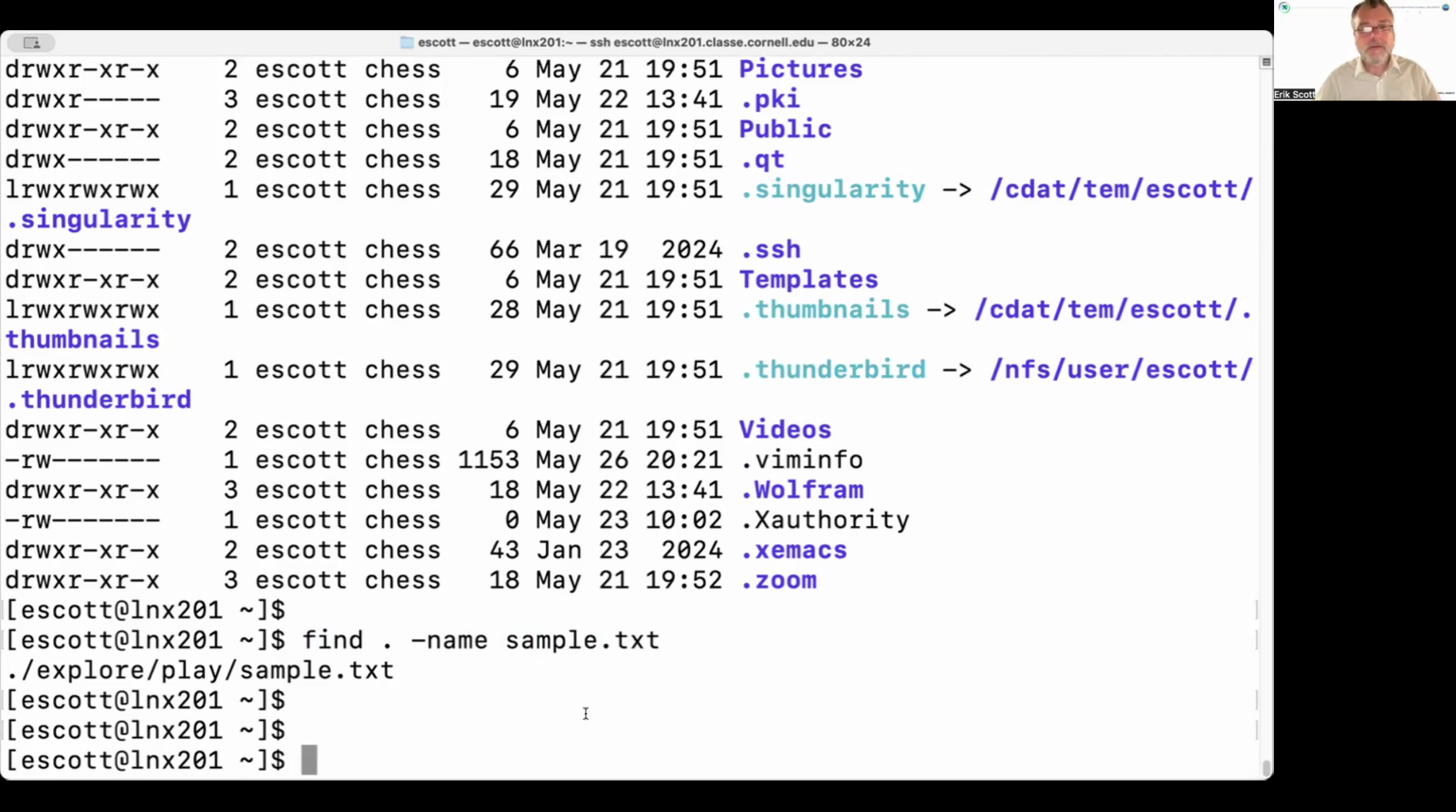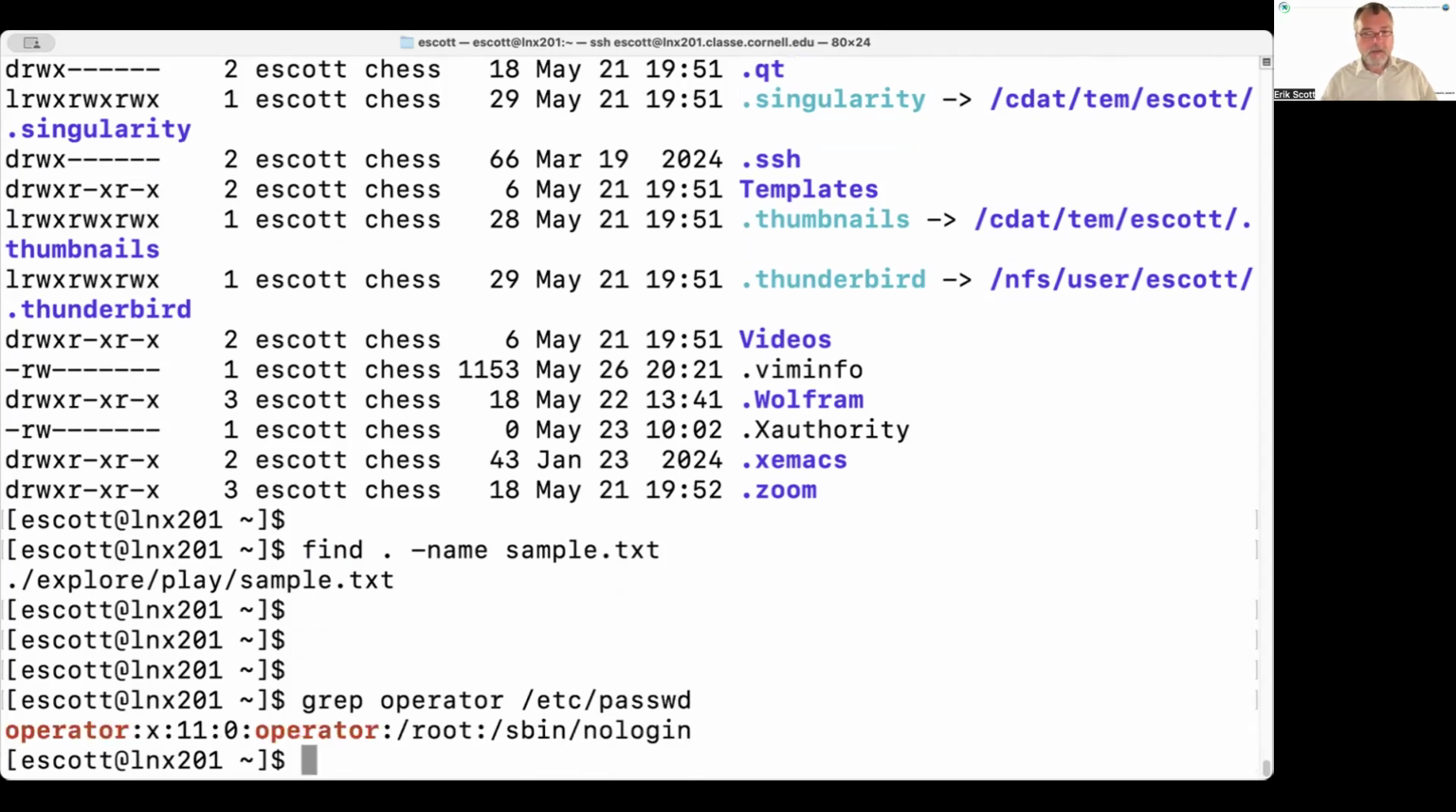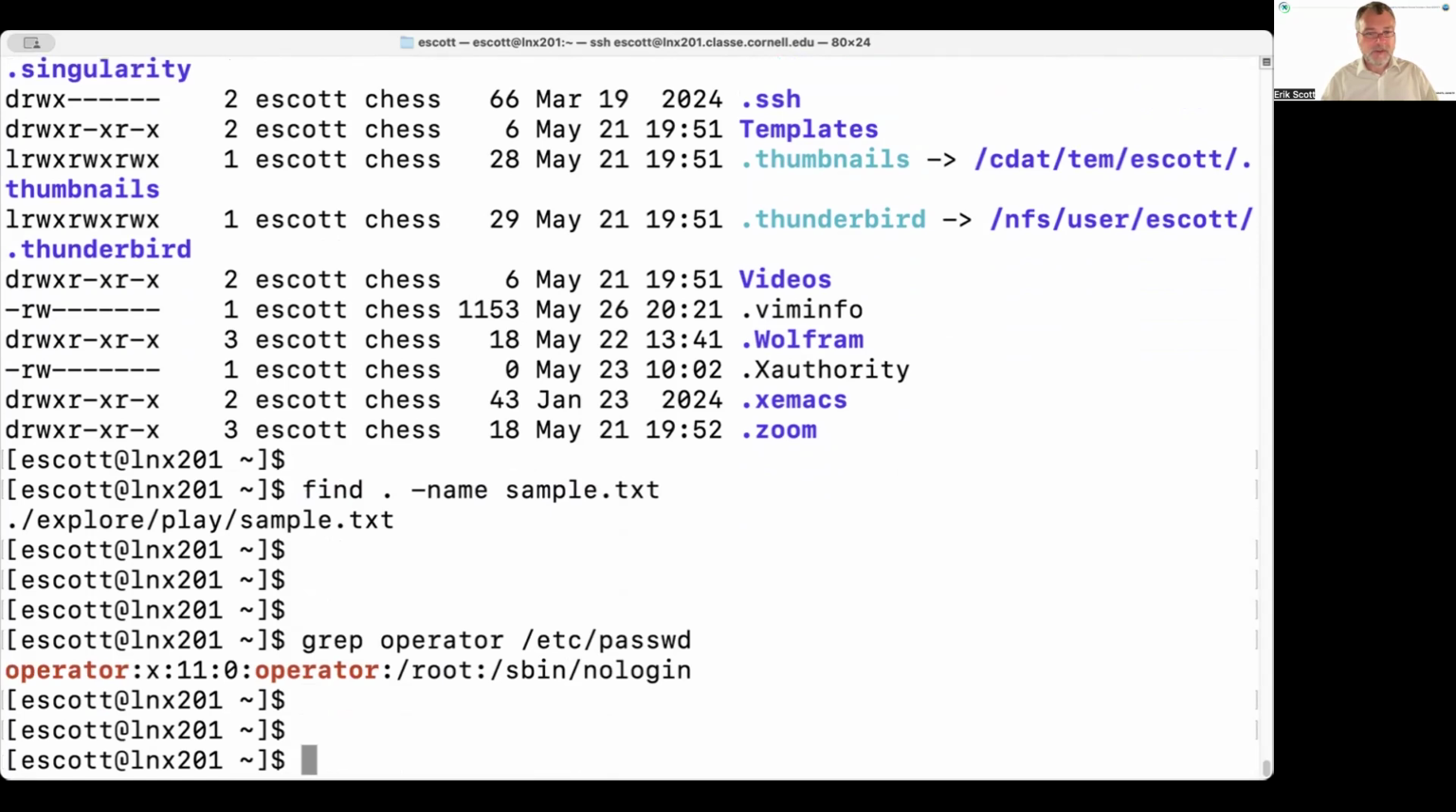If we can find a file with the find command, it would be nice to be able to locate particular lines of a file that contain some string. So that's where we get the grep command. And we can tell grep, okay, I want to find every instance of the string operator in the file /etc/passwd. It says, okay, I found one of them. That's what that line looks like there.